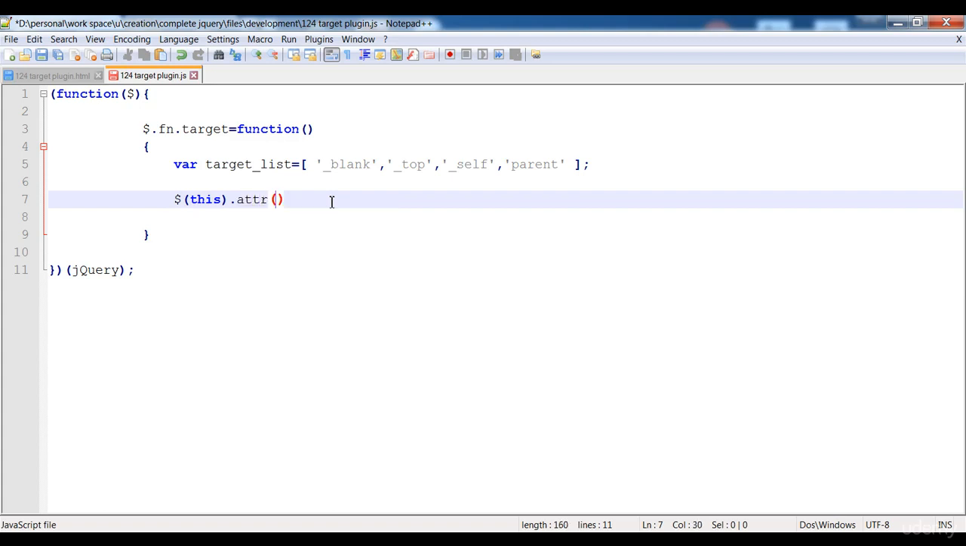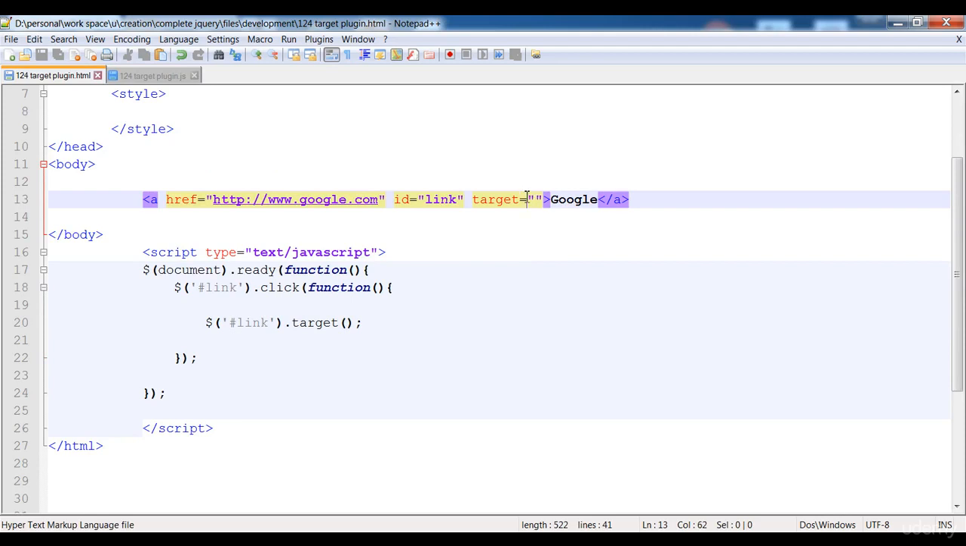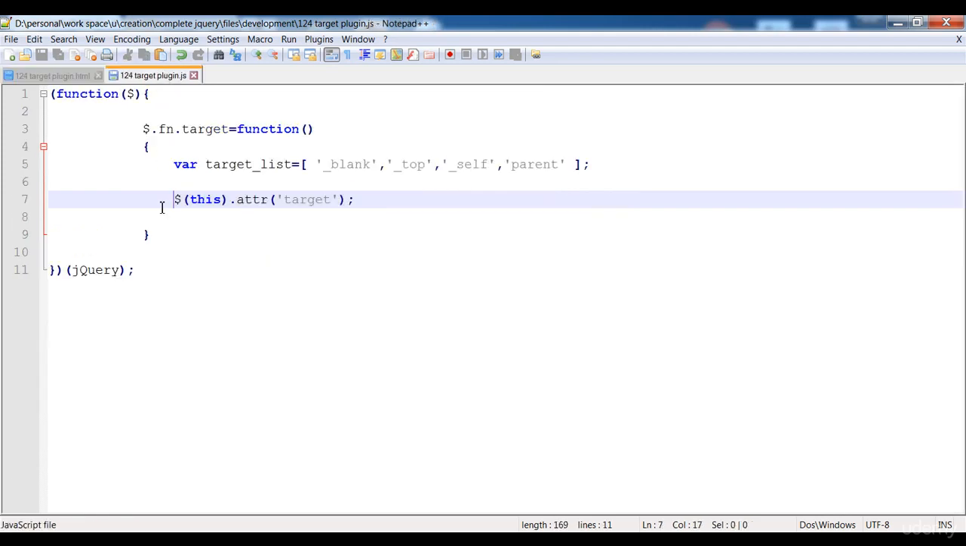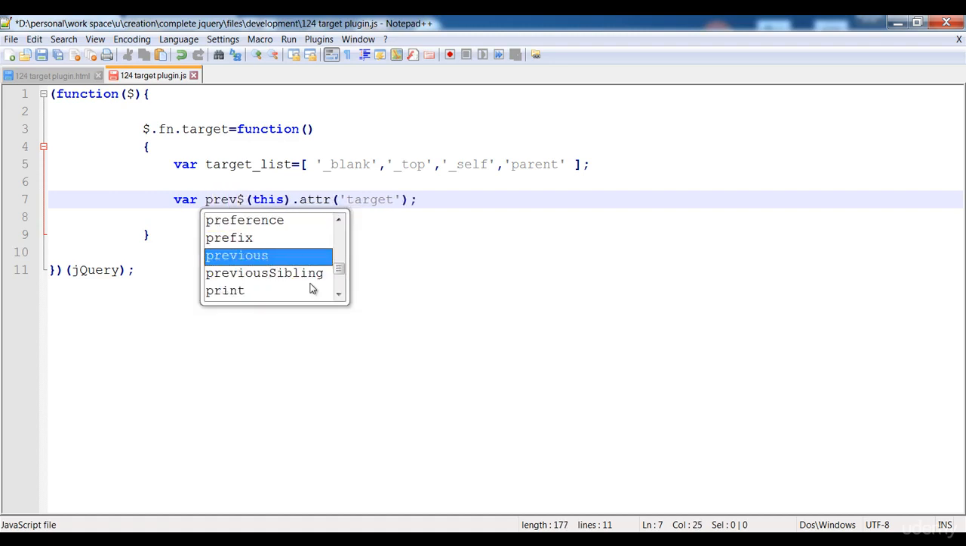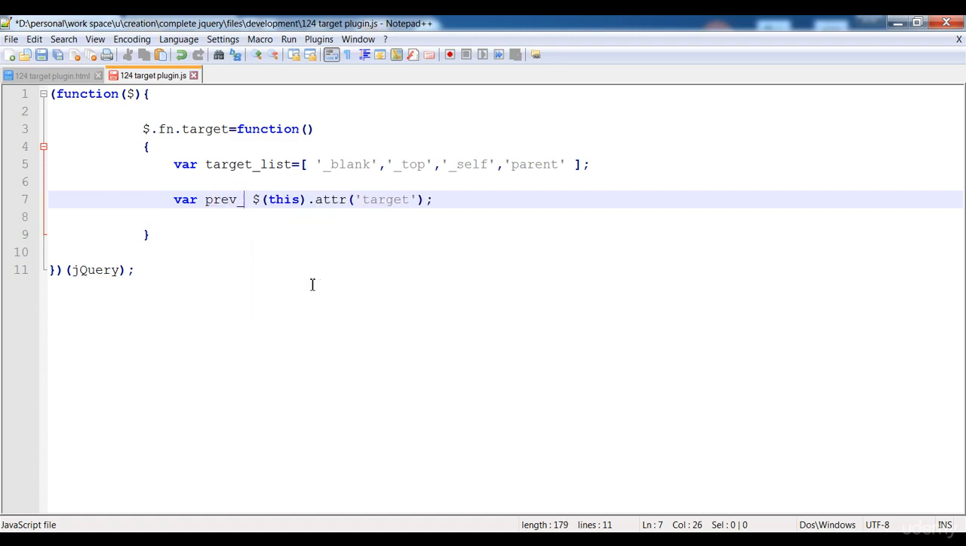So this dot attribute, and here is target, and now this statement will return the value. What value? It will return the value of the target that we have given here, and I'm going to save that value here in this previous target variable, and then we will compare that value.